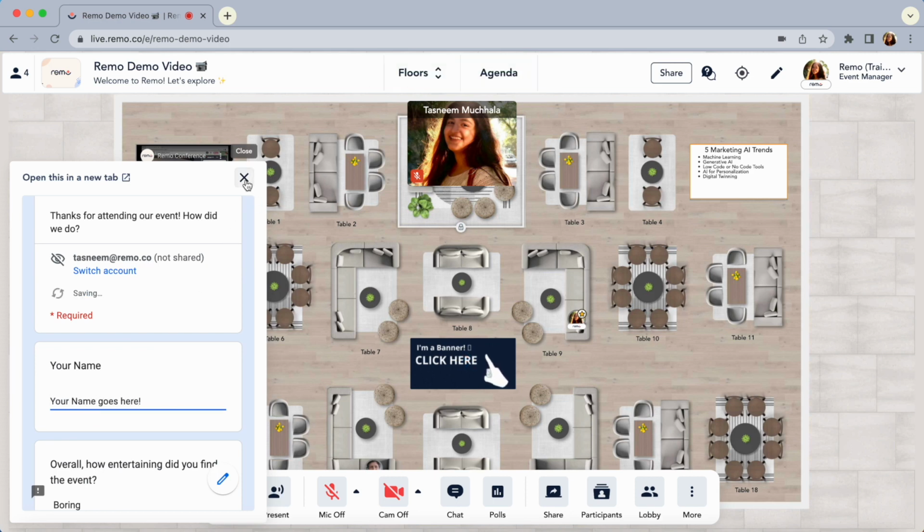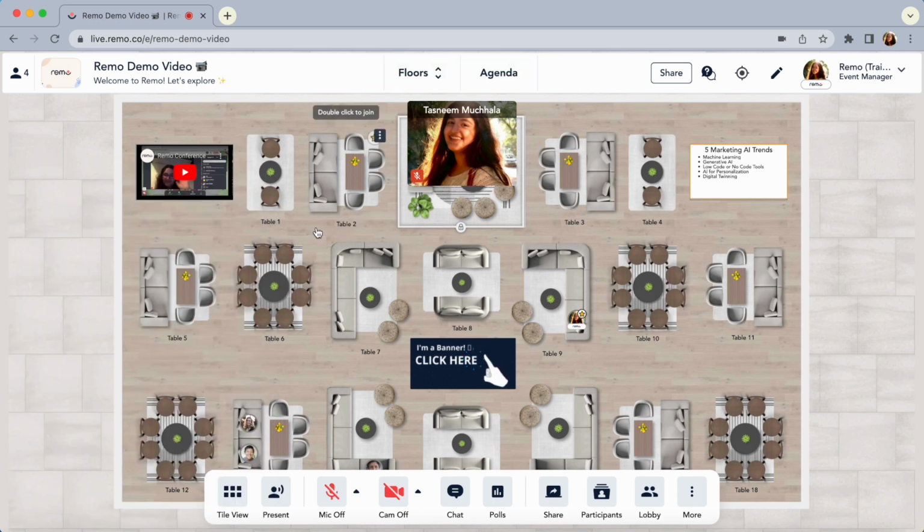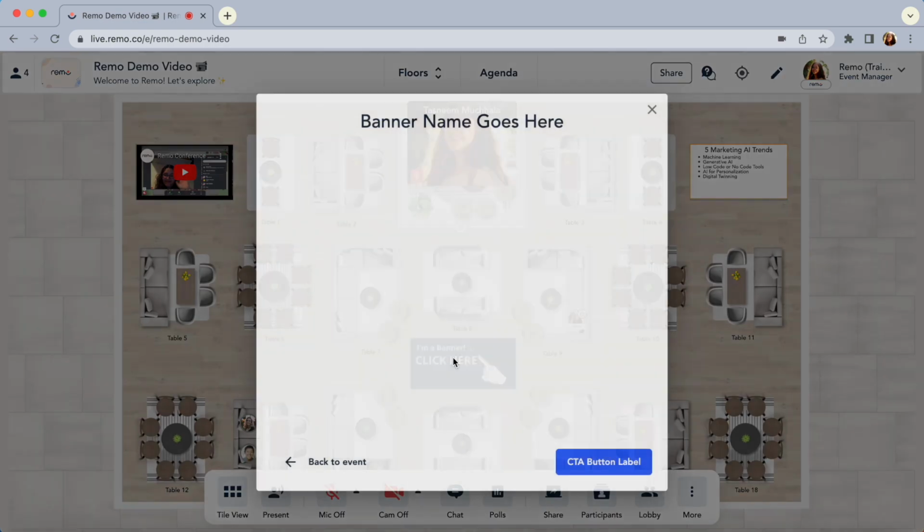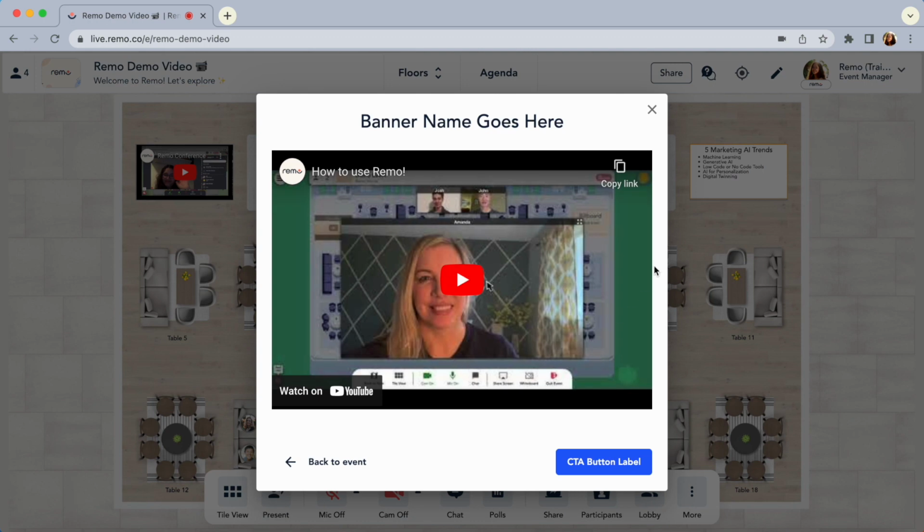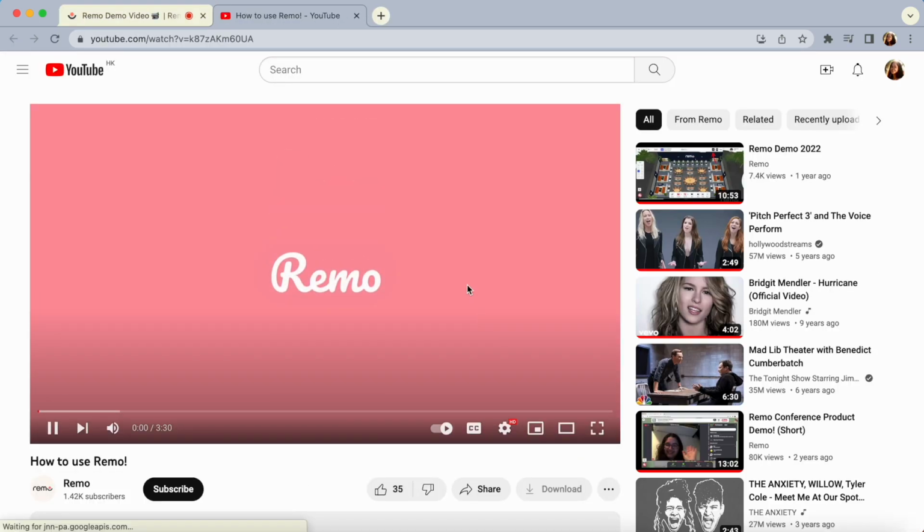If you're looking for more of a permanent way to display content, you can also make use of our banners. These are special locations on the floor plan where you can display content, such as videos, images, or even text. These image banners are also clickable, so when you click on it, they're presented with a pop-up, kind of like an advertisement. You can place an image or a video within this, as well as a call to action that links guests out to a website.